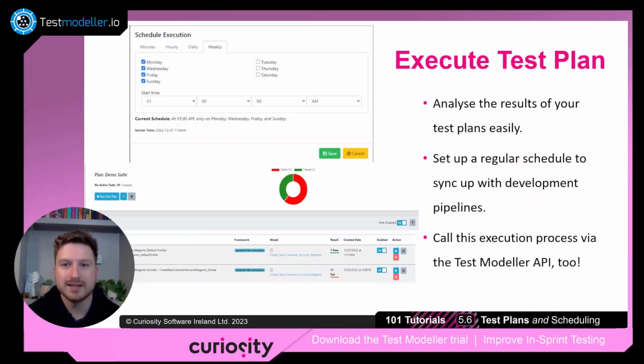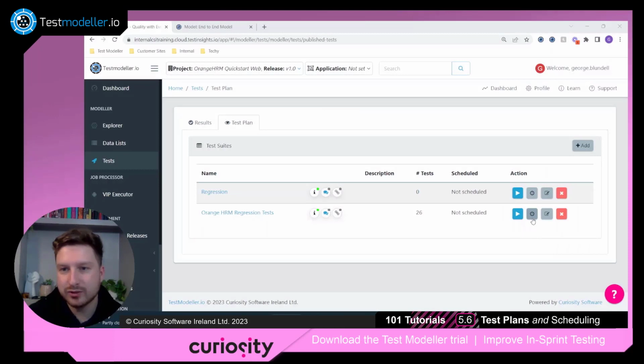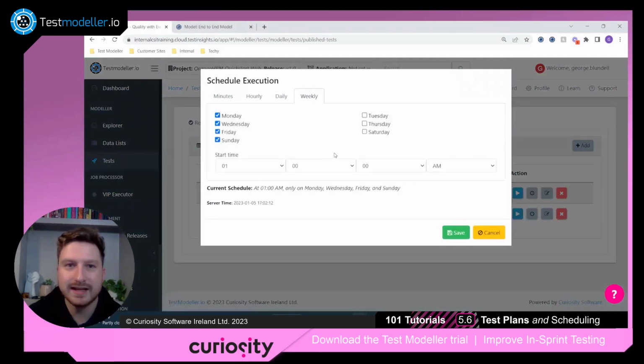Once you have your test plan set up and you've populated it with all the tests you need, you can come in and execute them. Now, typically what people do is set up a regular schedule that allows your test plan to sync up with your development pipelines so that whenever a release comes out, we can automatically run the tests from inside Test Modeler, allowing you to then analyze the results of those test plans and the runs very, very easily. To set up the schedule, you'll see there is a schedule button here where we can click on this and it opens a small wizard that allows you to define a regular schedule.